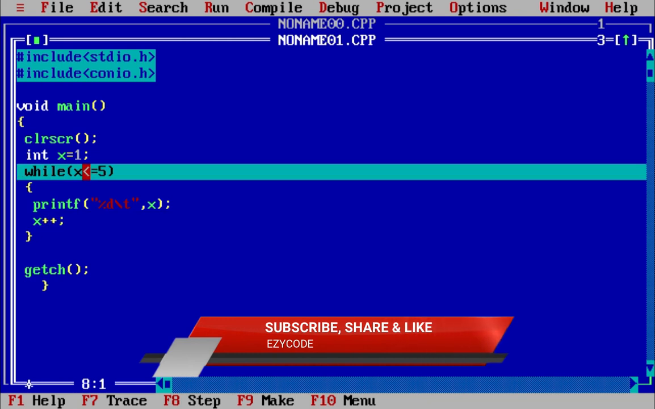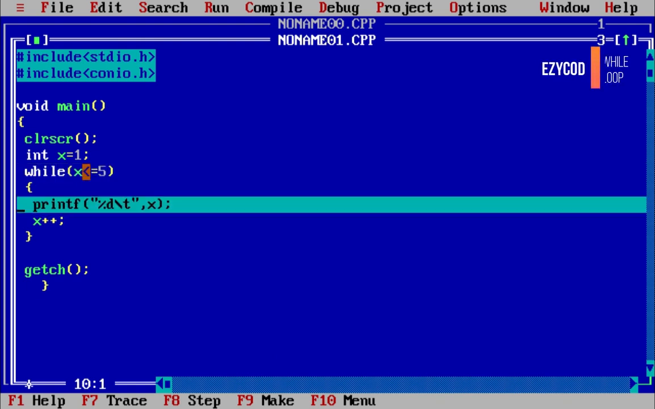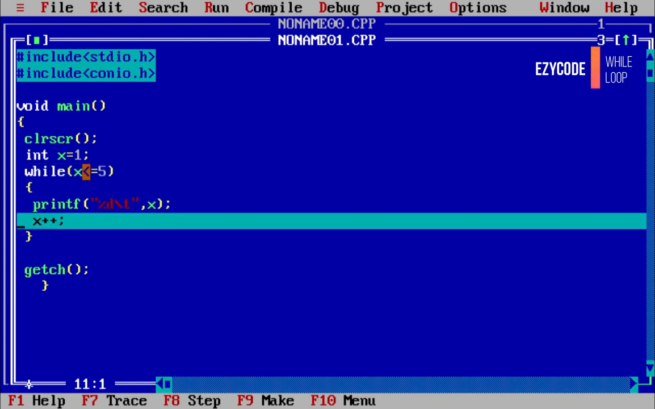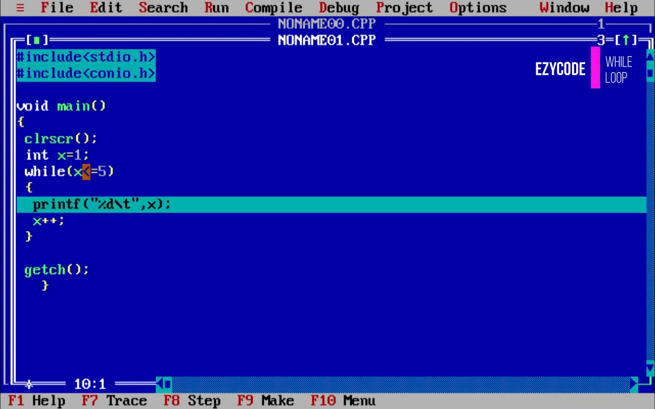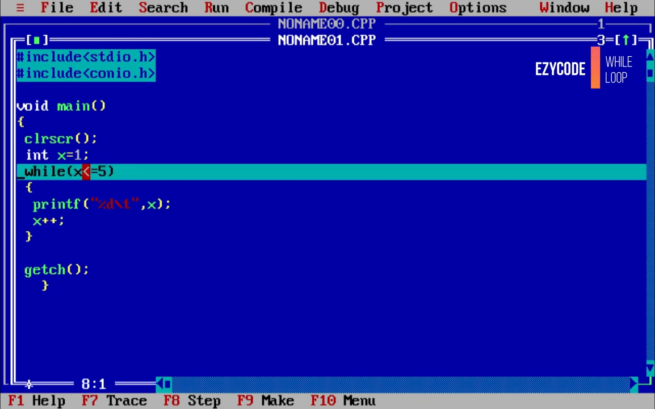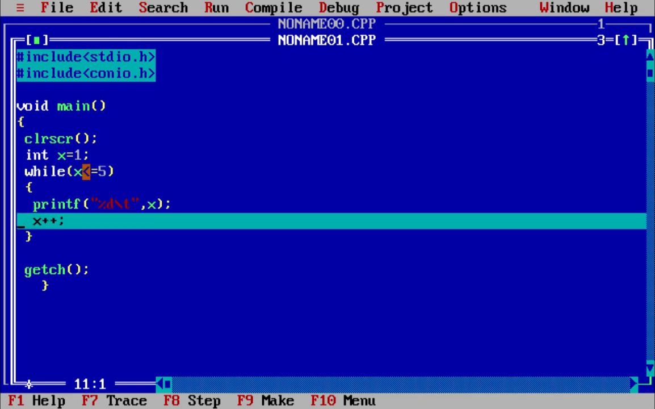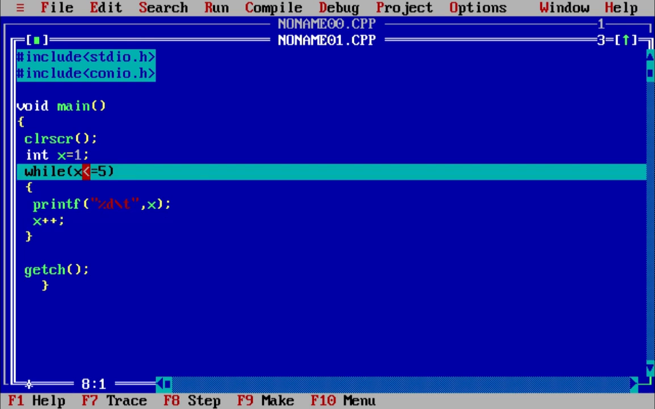Go to the top, check the condition. So 2 is less than or equal to 5 is true. So again it will print 2. Now increase the value of x. 3 is less than or equal to 5 is true. So print 3. Again 4 is less than or equal to 5 is true. Print 4. Now 5 is less than or equal to 5 is true.